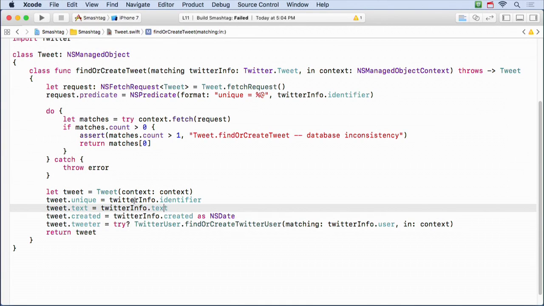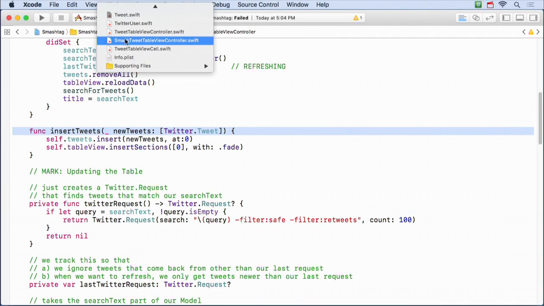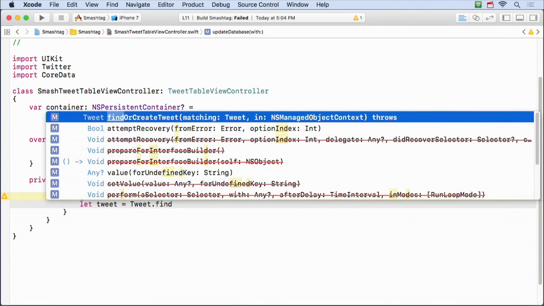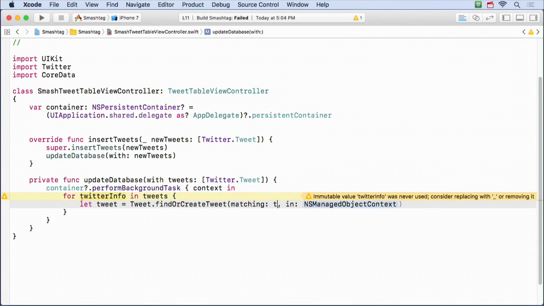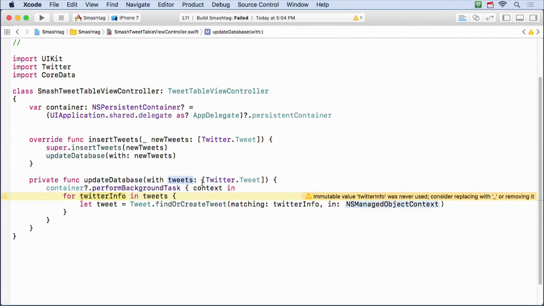Okay, so that's it. That's how we create a tweet. So we're going to use this method right here to put those tweets in the database. So let's go back to here. Let's go to our Smash Tweet table view controller. And here where we want to add the tweets, we'll just say let a tweet equal Tweet.findOrCreateTweet. We'll pass it the Twitter info, that's this Twitter info right here that was passed to us in these tweets. And in context, we're going to use our container's context.